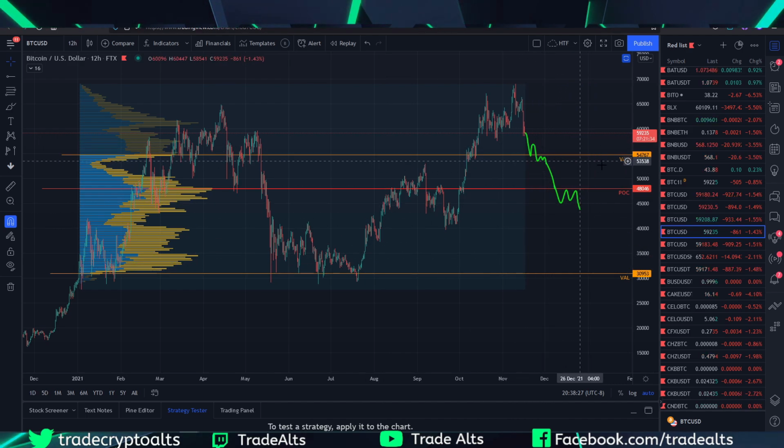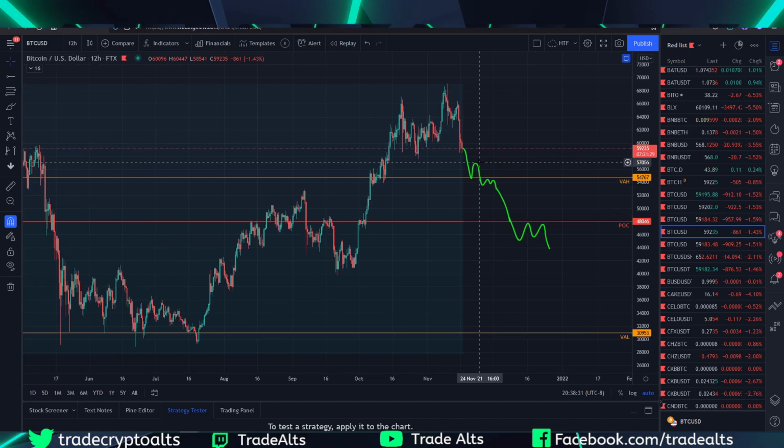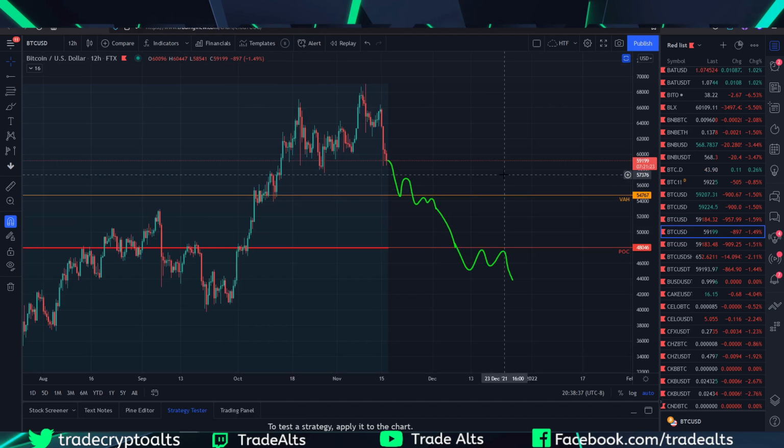So again, acceptance below value area high. And what does acceptance mean? It just means price coming below and actually holding. So a wick doesn't count. See, this is not acceptance. It's totally fine to have wicks through, but as long as you're trading below this, you're looking for that next level.